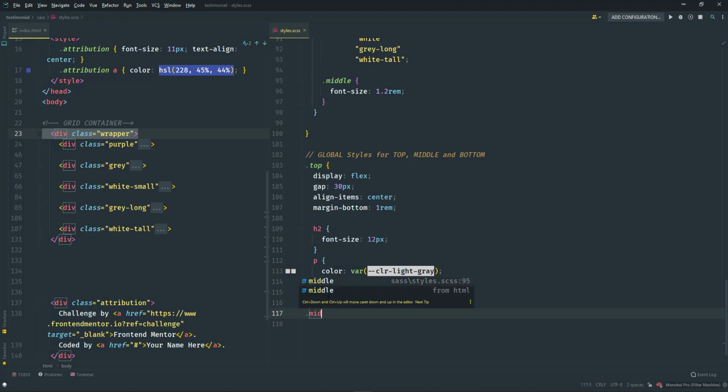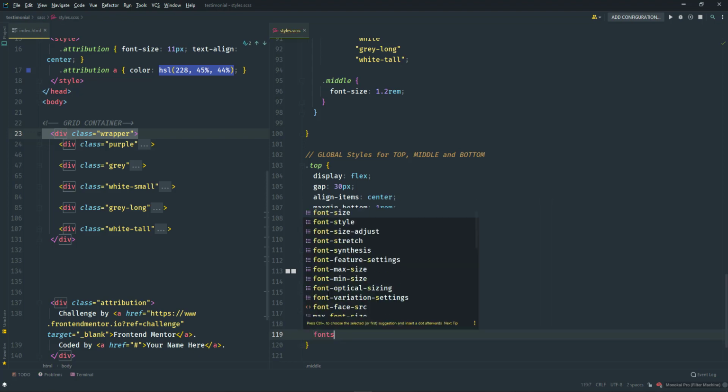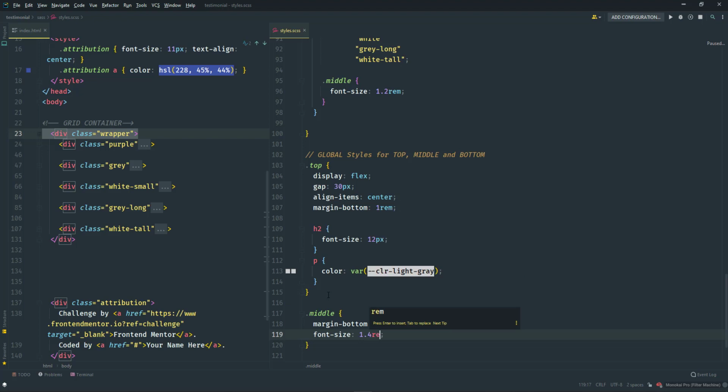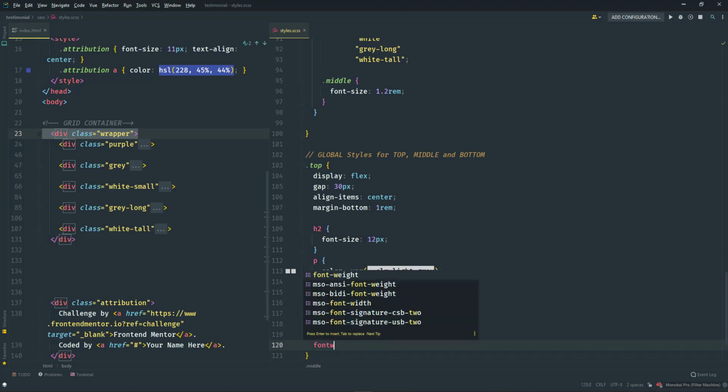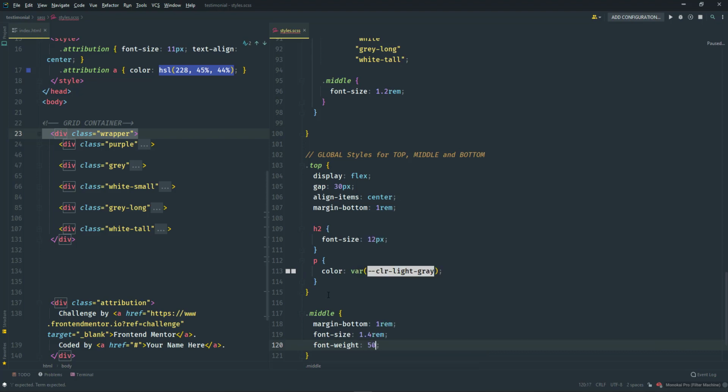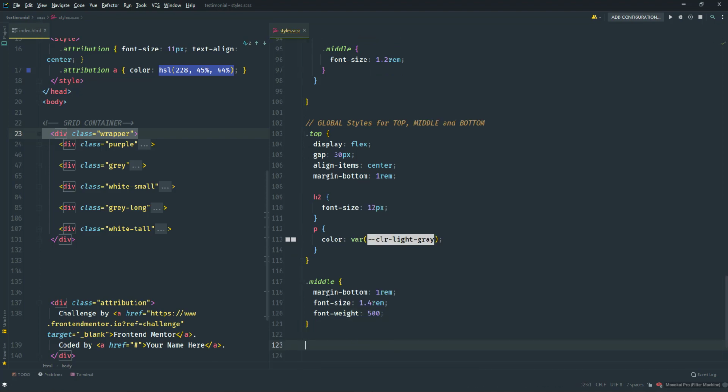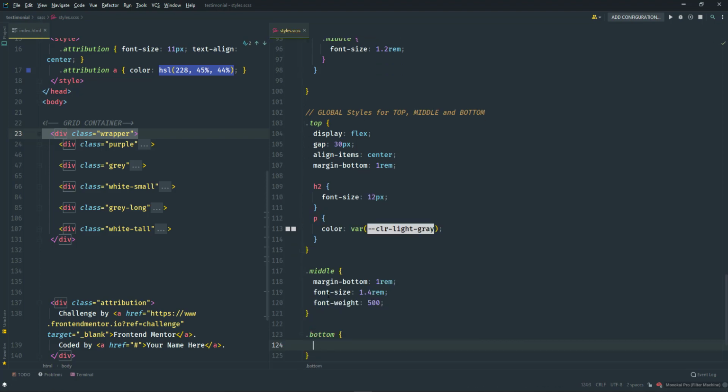Similarly, the middle one will have margin bottom 1 rem, font size of 1.4 rems, so it will be bigger than 16 pixels, of course, and the font weight is 500. And for the bottom, the global styling will be pretty simple.